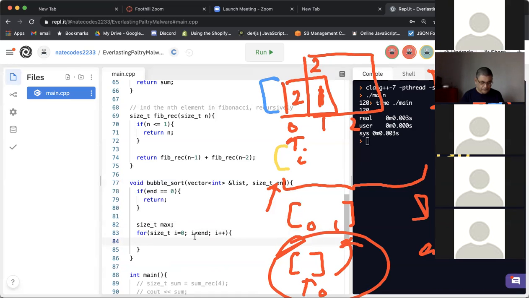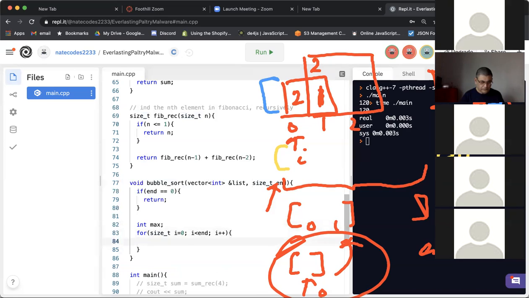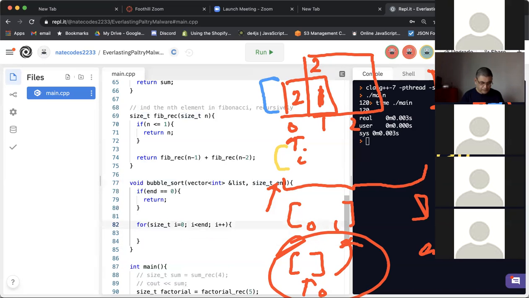Max should be an integer, I believe, as well, because we're going to be storing an int in it. Oh right, we're storing ints. Int max. In here we're just comparing. Oh wait, no, you don't really need max in the if statements. If you swap it, you really need a temp, because we're trying to swap. I misunderstood what bubble sort was. Yeah, you don't need a max out there. Okay, I see what we're doing.